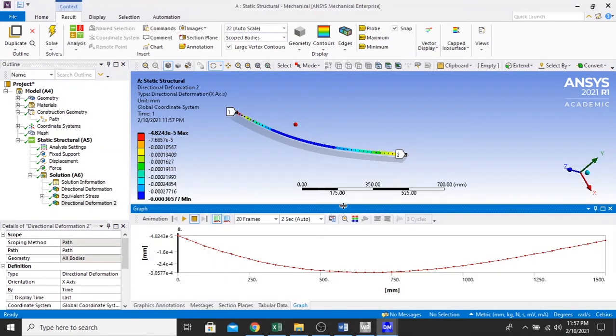Okay, this is the plot for the directional deformation right here. Starting from the start point, there is minus 4.8 millimeters right there, and then it will be going down in the middle, exactly to minus 0.0003 millimeters. Okay, sorry, it is 0.00048 millimeters, and it will go down to the middle, and then it will go up again.